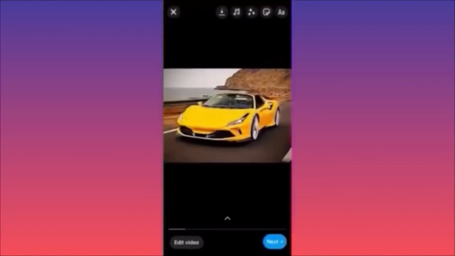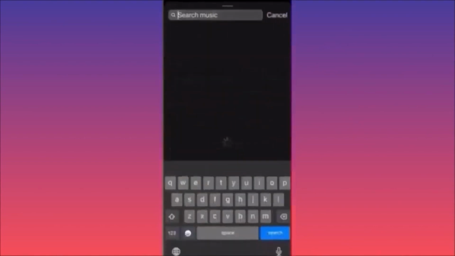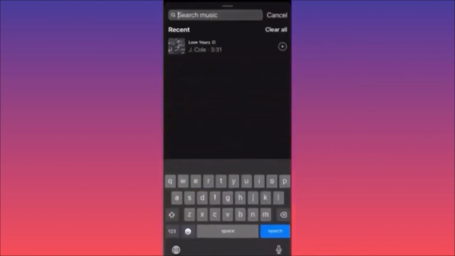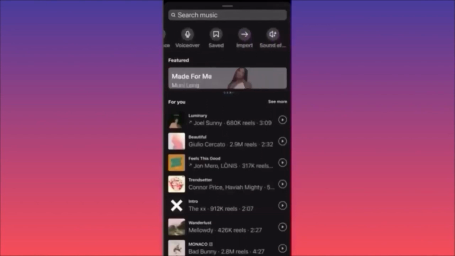You can essentially pick from what is currently trending and you can actually search by the title. So if I go back, there is a search bar on top. You can search for an artist or you can search for an actual title of a song. You can include voiceovers. You can import music over here from your device, right? So plenty of options over here, guys.